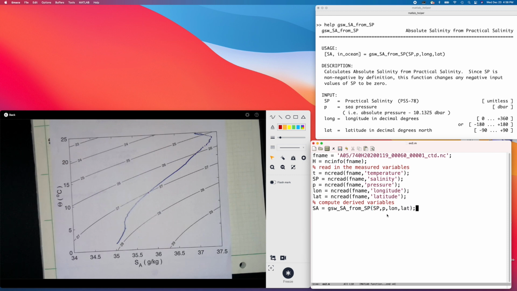And again, the reason we need the longitude and latitude is because the toolbox has some information about the slight variations in the composition of seawater, in the particular chemical composition of the salts in space. To get a very accurate conversion of conductivity or practical salinity into the mass of the solids, you need to know where you are in the ocean. It's for very small corrections, but the toolbox does use them.